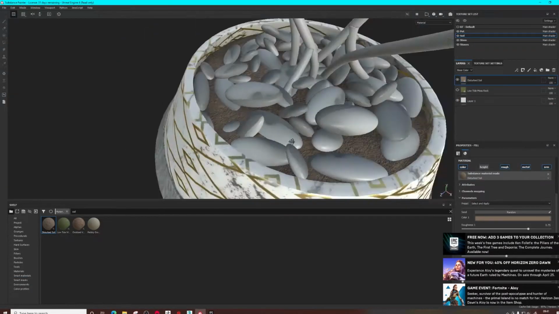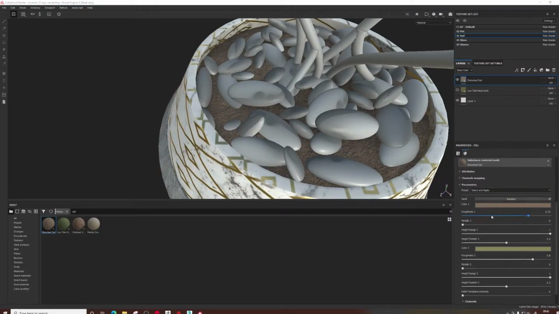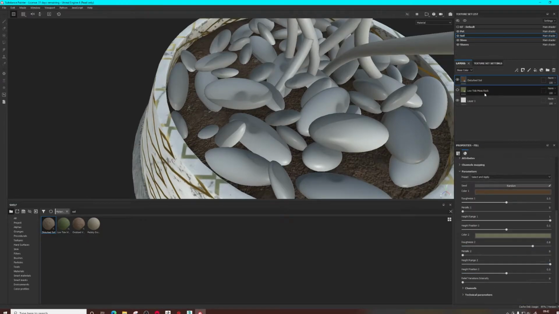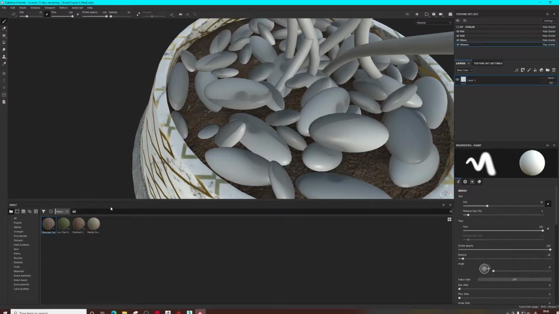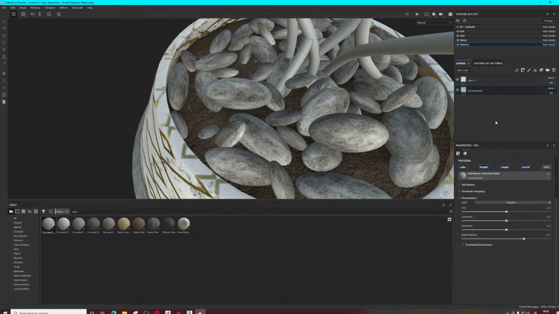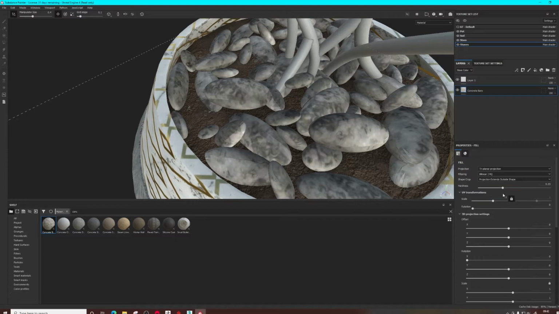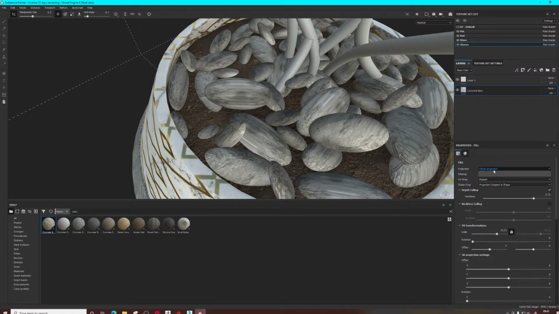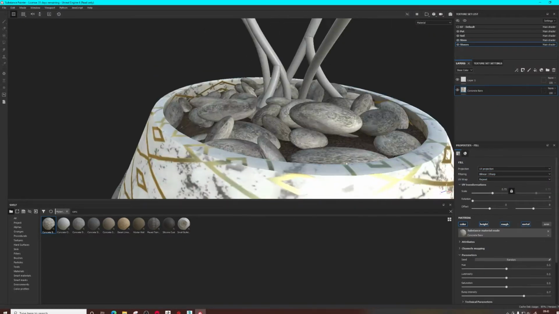So now we've got our pot done, the next thing we want to do is add a soil material on, as well as a material onto the pebbles. Now for the pebbles I just go for a basic concrete, and then we play around with the different slider bars here to get a look that we're happy with.